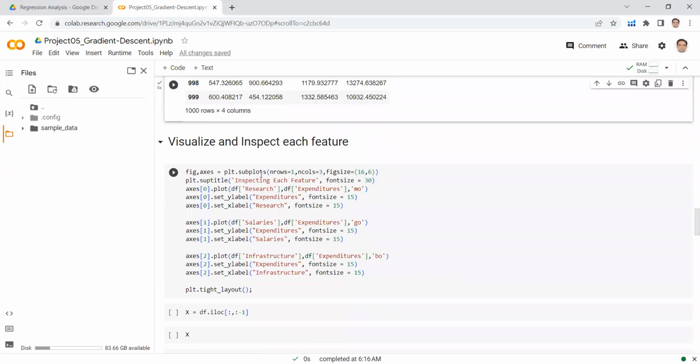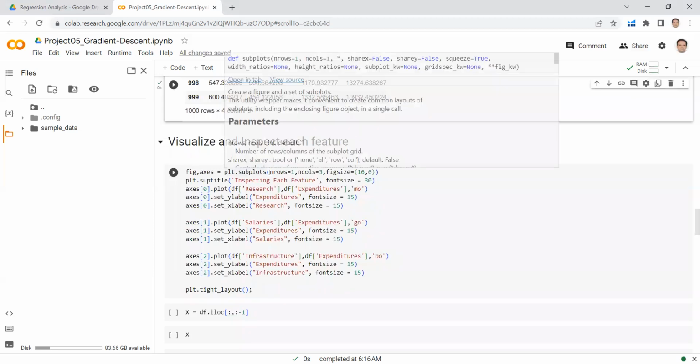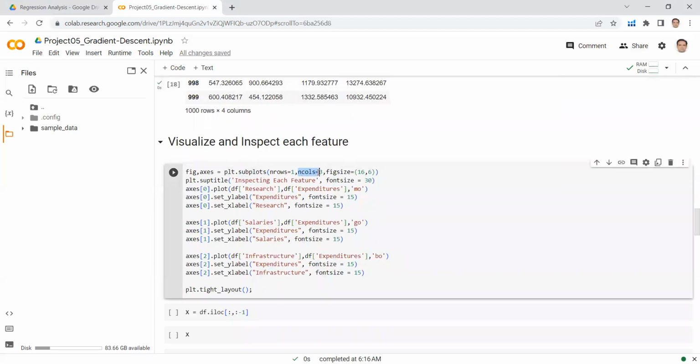In our project 2 and project 3, we learned how to visually inspect the features and how to see the effect of each feature on the target variable. So here I have three features. Therefore, I will generate three locations. I will generate one row, and in that row I have three columns. So I need three locations.